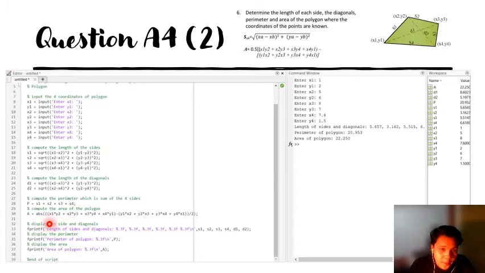So this we need to list down by ourselves. Next, to display the value that we have computed, we need to use the fprintf function. So fprintf, and then in this line is the length of side and diagonal.